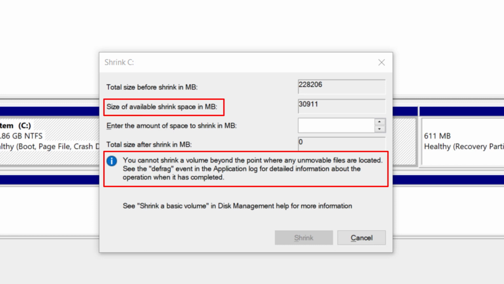So the problem here is the unmovable files which are located in the SSD. Actually, those unmovable files are totally scattered around the SSD, so it is beyond those points. That is why it is not allowing your computer to shrink the volume. I also had the same problem, but I found the solution. So here is the solution.